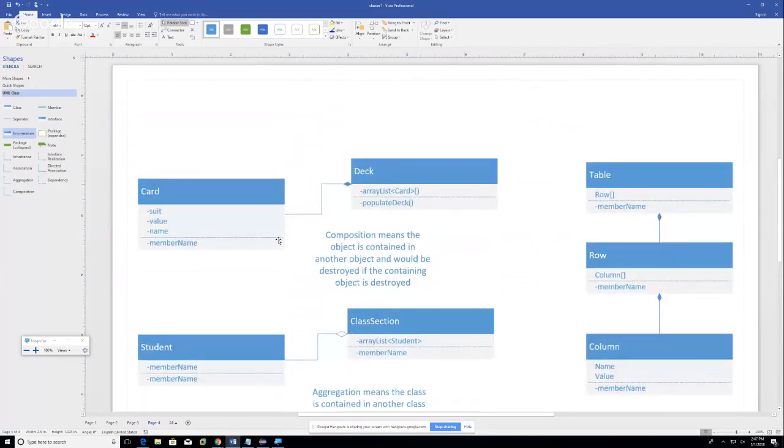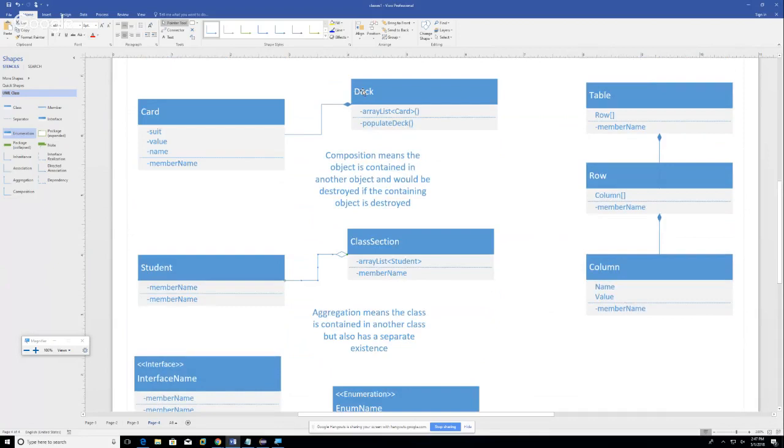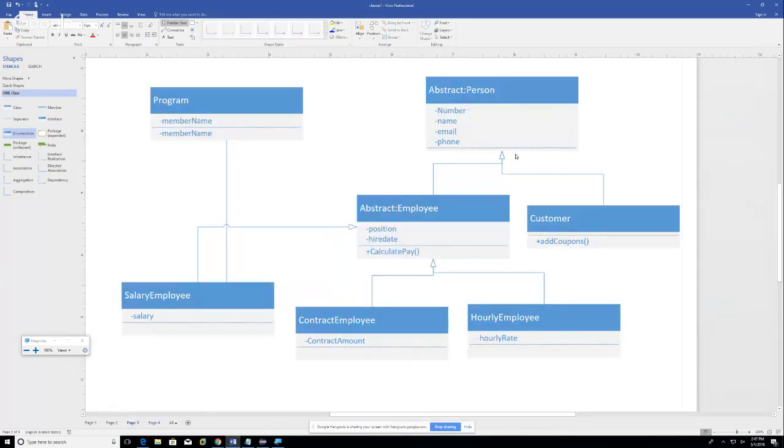Yes, because the things are all the same shape, a diamond with a line, it's kind of a string. Well, so there's, that is aggregation. The filled-in diamond is composition. That is aggregation. And then this is inheritance. And then a straight line is just association, to show that two classes just talk to each other.